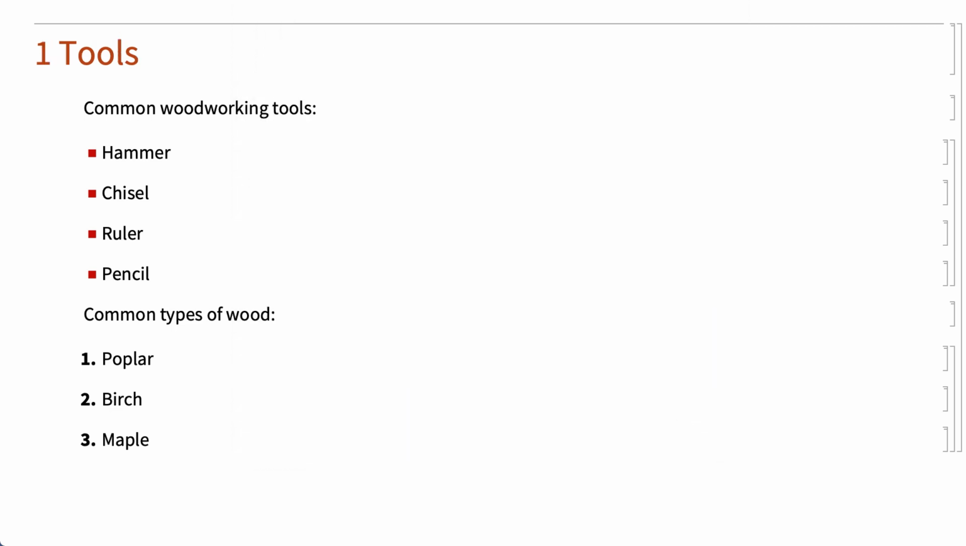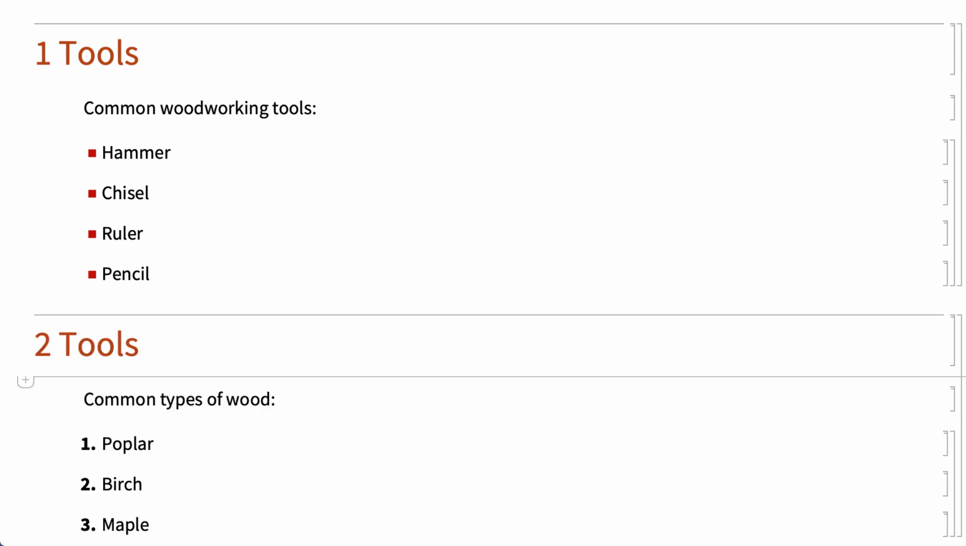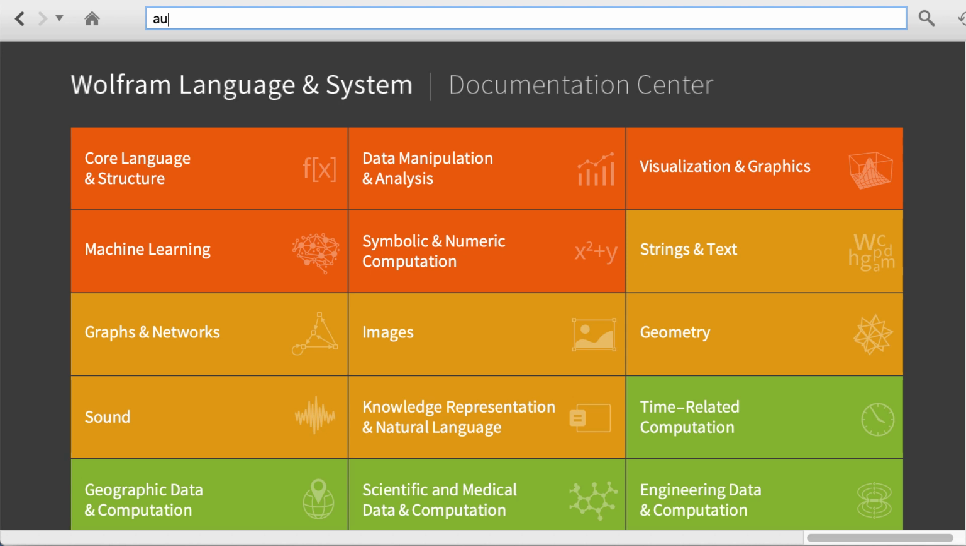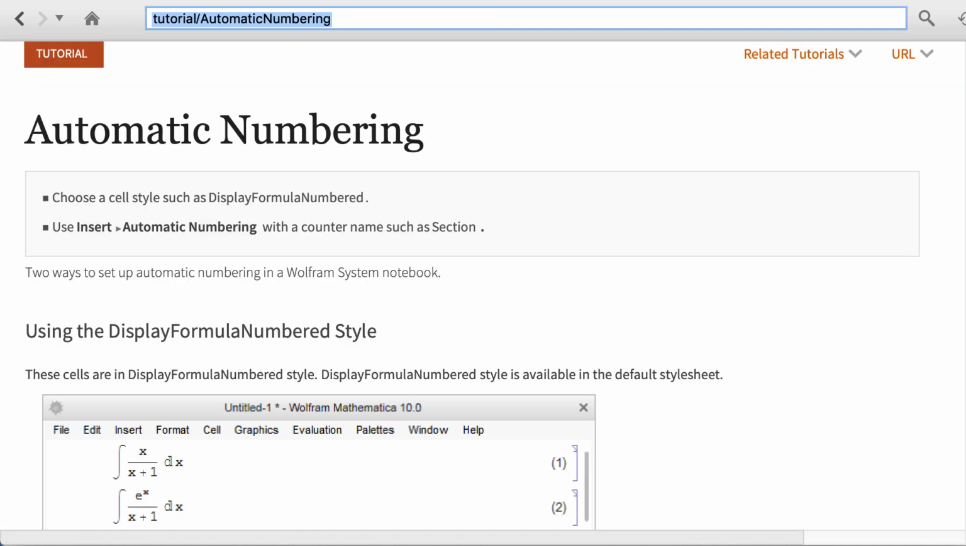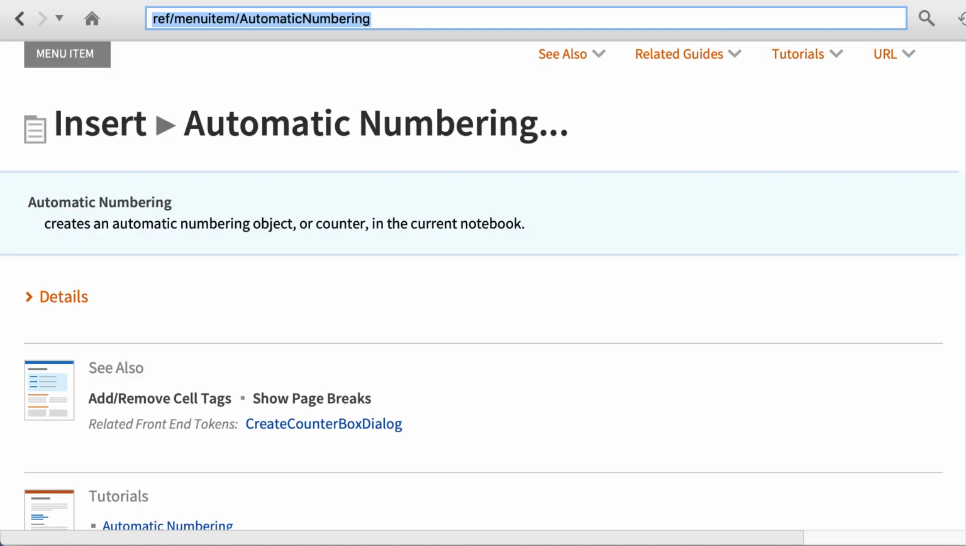I can insert more numbered sections by making a copy of that cell and pasting it wherever I want a new numbered section, and the number will be incremented automatically for each section. You can find more information about automatic numbering in the Wolfram documentation, in this tutorial on automatic numbering, and in the documentation for the automatic numbering menu item.